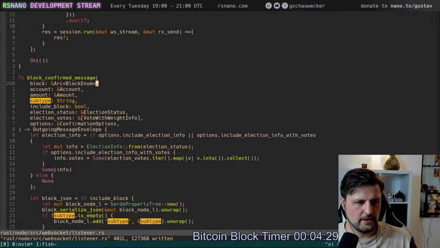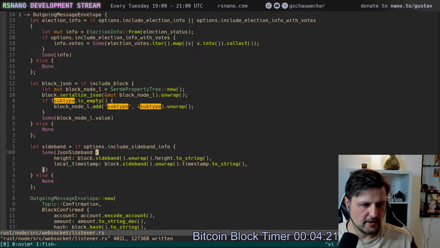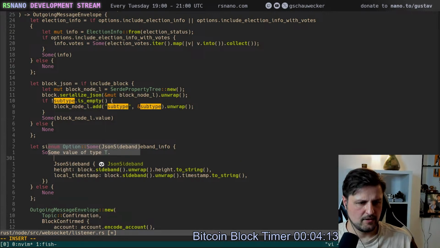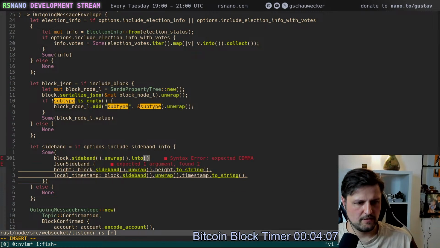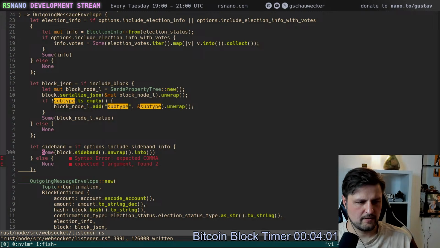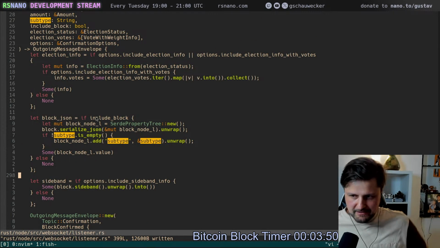So we can use this from sideband. Now, where is the sideband? Down there? So we can say block the sideband unwrap into, and let's delete all of that. It's still ugly, but it's getting better in small steps.